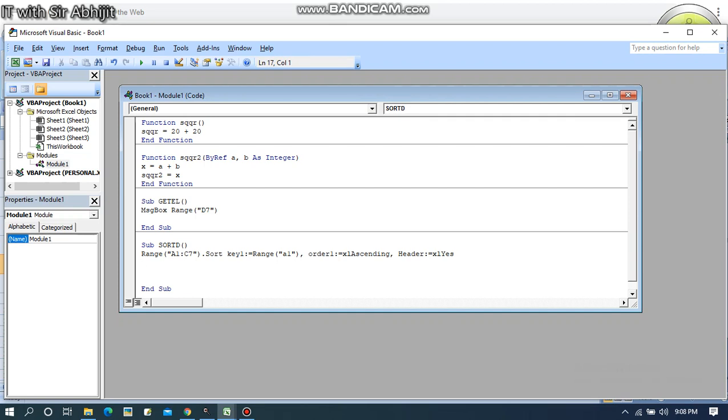Now it has started with the range. Range means what? It refers to the data that you want to sort. For example, here I have given A1 to C7. It means the whole table that I want to sort, followed by the sort function. It is a method that will perform the sorting operation on the specified range. Okay, this is a method, this is a function, this will perform sorting operations.